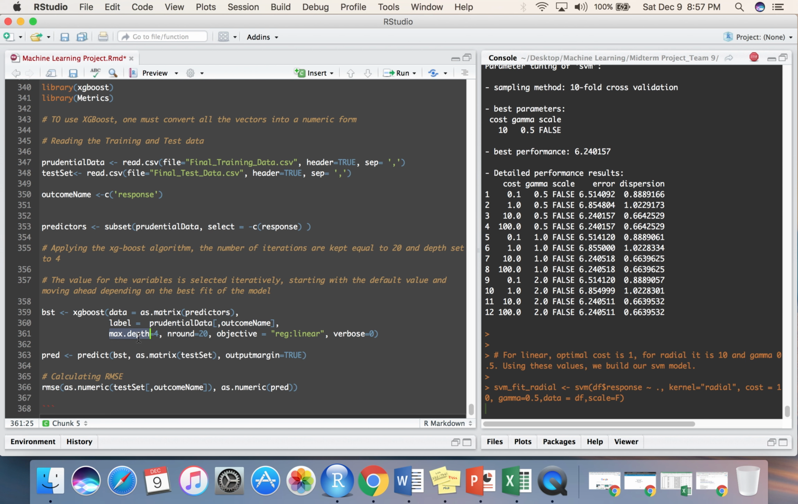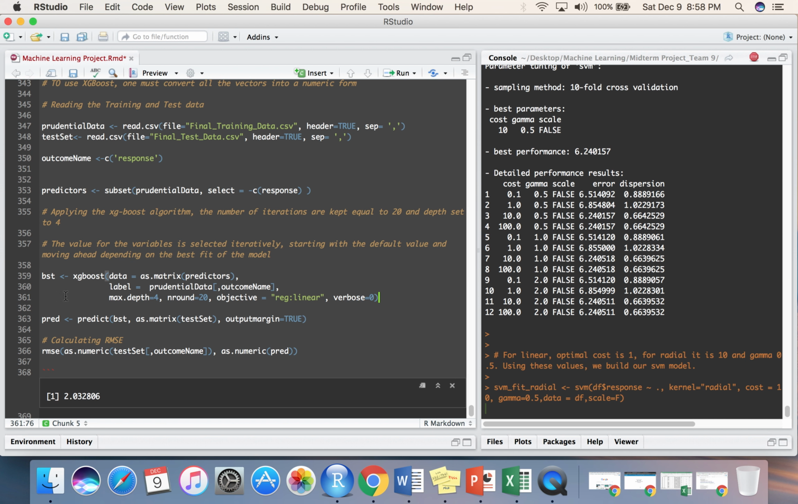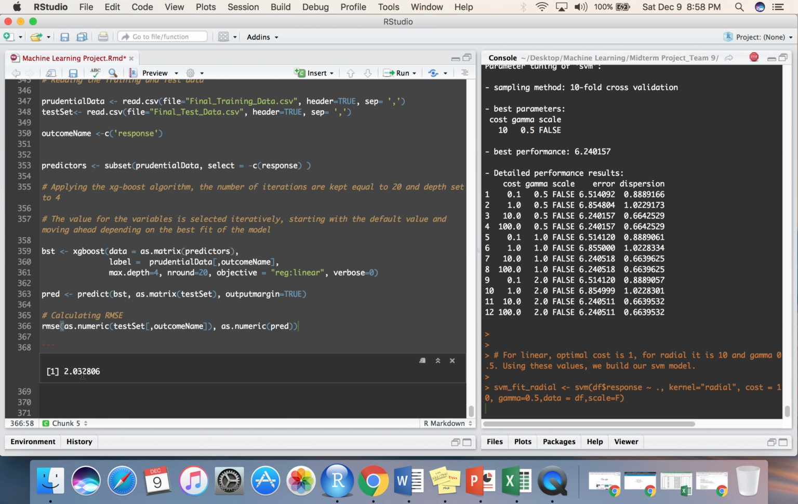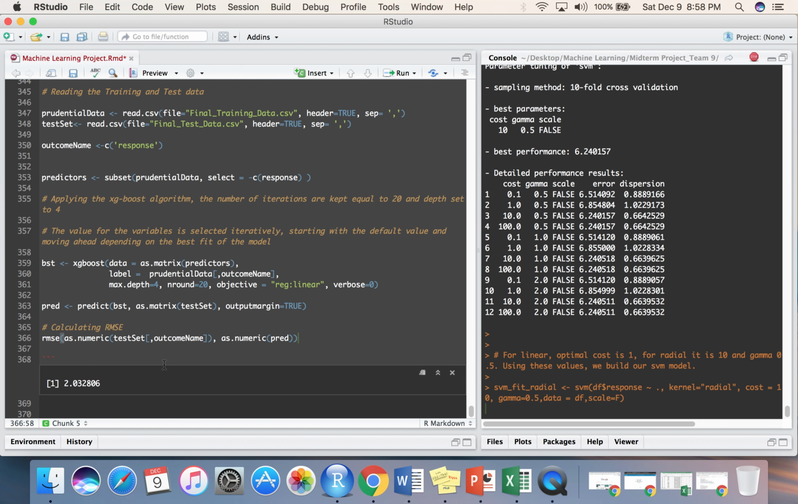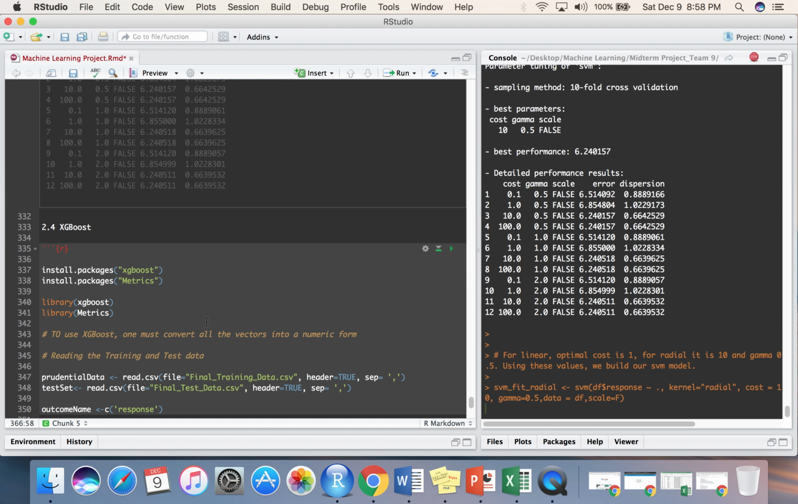So here I'm just keeping max depth at 4 and rounds equal to 20. I tried a couple of different numbers, but they didn't work out too well. Their RMSE values were a little higher, so this I believe is the best fit for my model. Then you predict using your fit data and your test set, and you get your RMSE, which we get here is 2.032806, which along with the linear regression is the least RMSE value that we're getting.